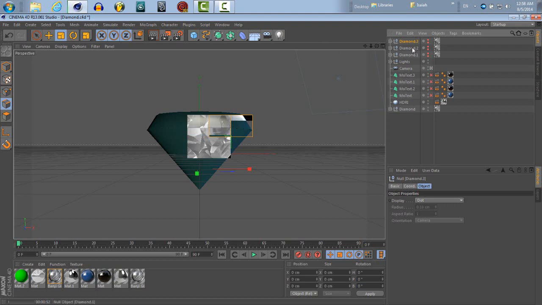As you can see, I have a whole bunch of objects that are going to be unnecessary. We don't need 4 diamonds, so that won't be there. It's going to be this object here, the HDRI, and the camera, and the lights, which there's probably 3 objects, 4 objects inside the lights.